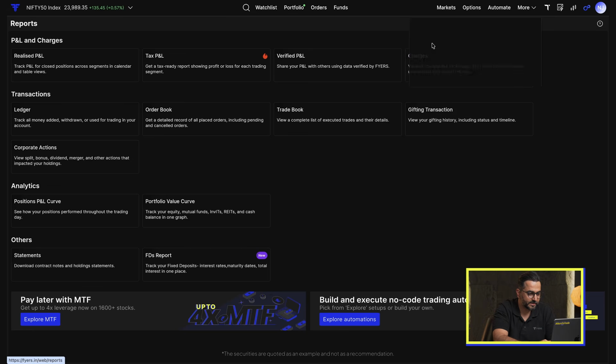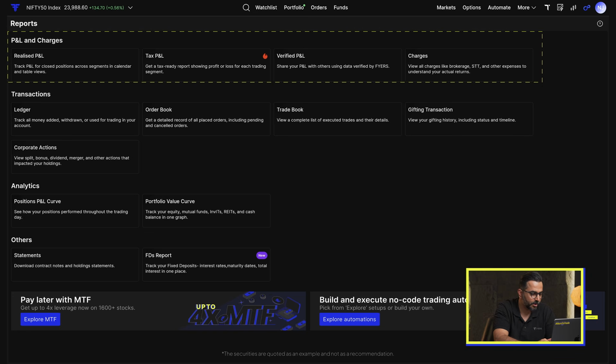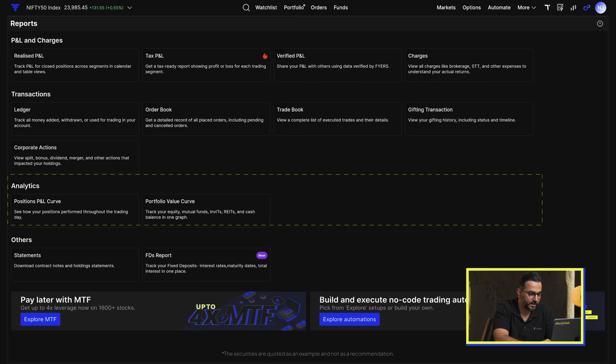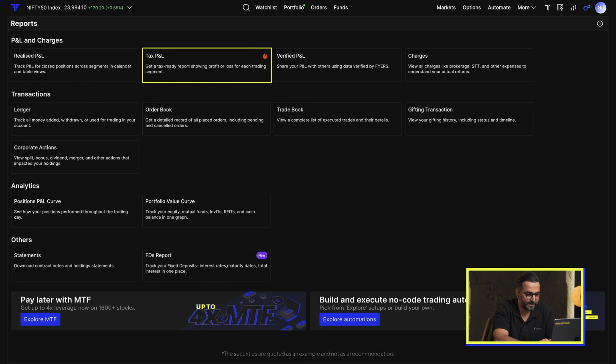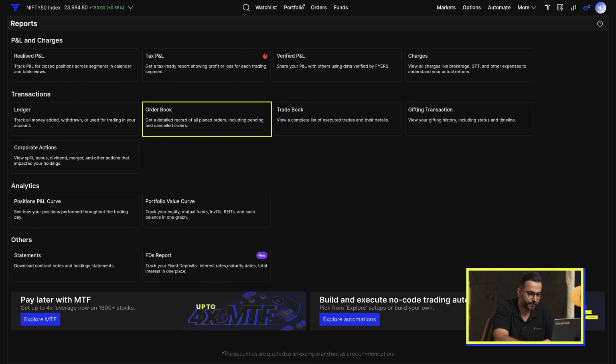Reports is where you can access important records related to your trades. This section is organized into P&L and charges, transactions, analytics, and others. So whether you want to check realized P&L, tax P&L, ledger, order book, trade book, charges, statements, or FD reports, you can find all of them from this one page.